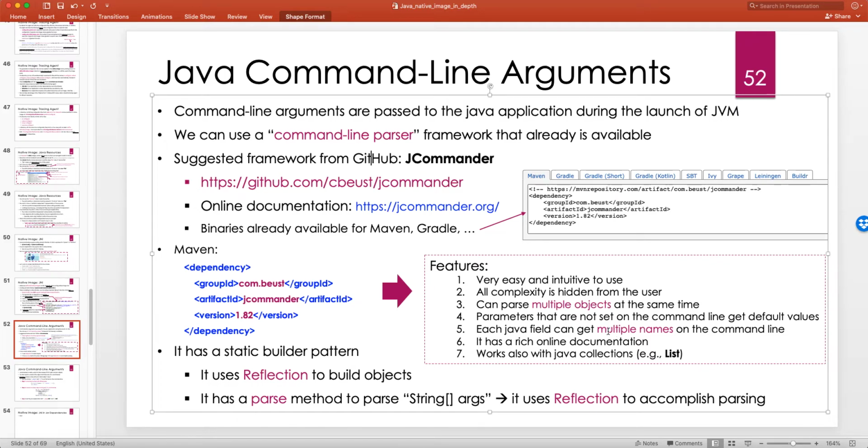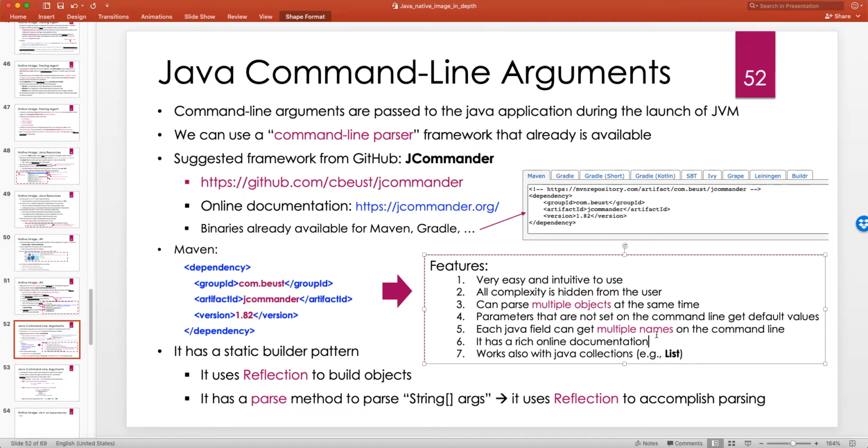Each Java field can get multiple names on the command line. As I mentioned, for example, we can use either -help or -h, right? That's usually the convention we use. And both of these, -help and -h, do the same thing. So they map to the same command, right?